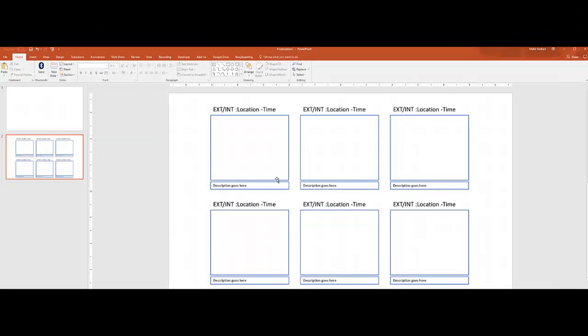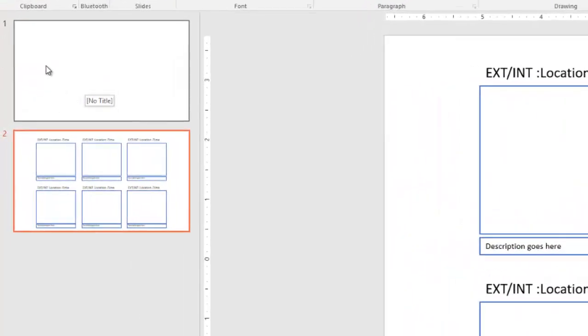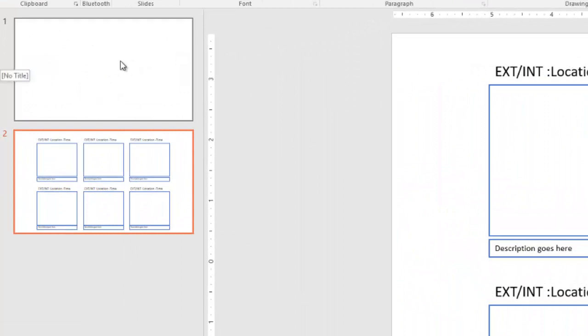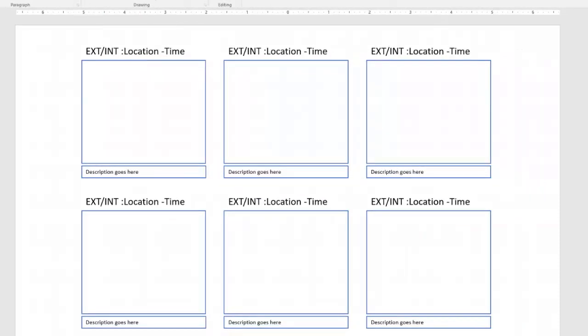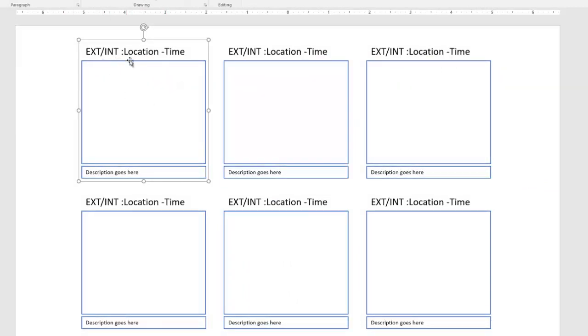So the next thing I want to do is, you notice I have this blank slide over here. I want to delete that slide. So I'm going to select that slide and hit the delete key on the keyboard. Therefore, I only have one slide there. So now I am going to show you how to add an image to this shape here. So I'm going to select my group and then select it again with the mouse over the shape.